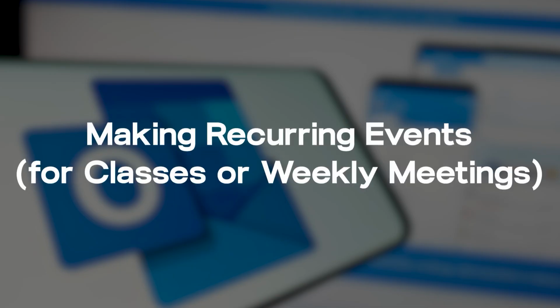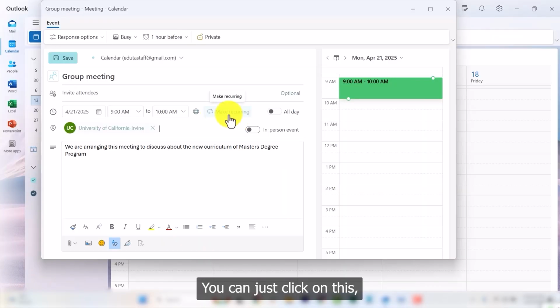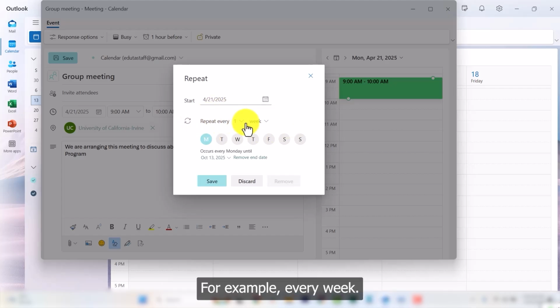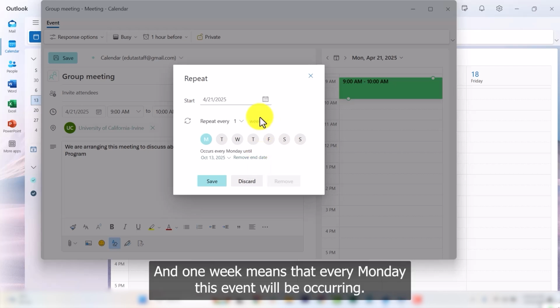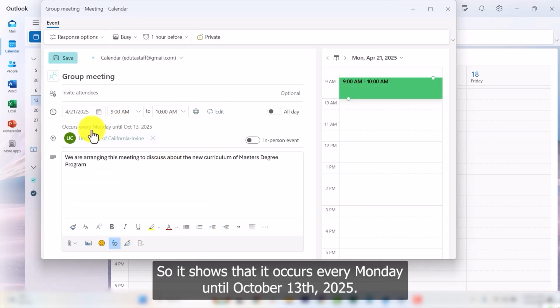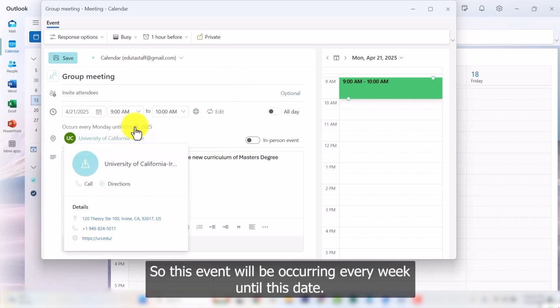Making recurring events for classes or weekly meetings. If your event happens regularly, you can just click on this. So it asks us how often this event will be occurring. For example, every week. So I just want to click on this week, and 1 week means that every Monday this event will be occurring. So I'll just click on this Monday and click save. So it shows that it occurs every Monday until October 13, 2025. So this event will be occurring every week until this date.